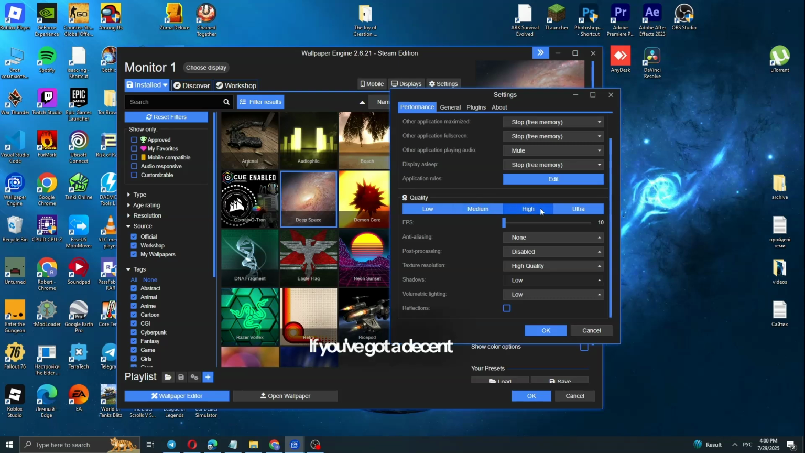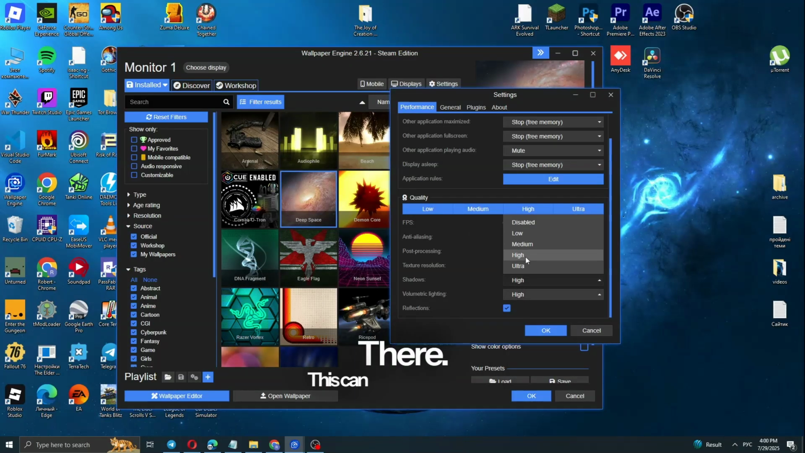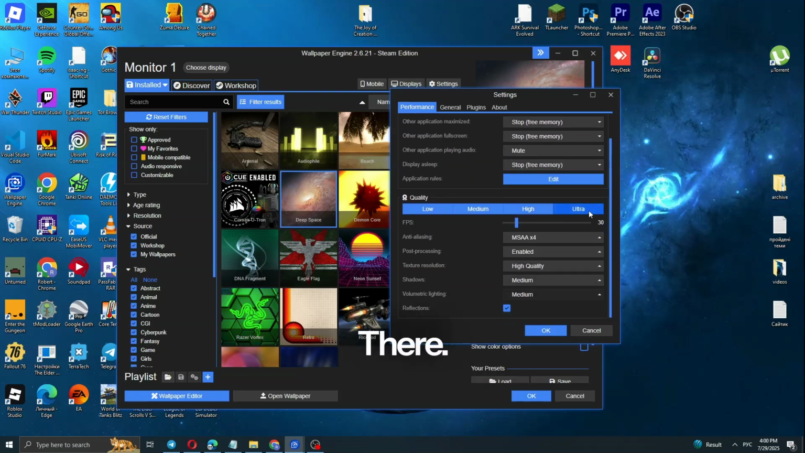If you've got a decent setup, you can go high. I don't recommend setting FPS above 30 here. You can choose 4x anti-aliasing here. There, this can be set to medium and this too. There, and ultra. Here you can experiment, maybe bump up the FPS.